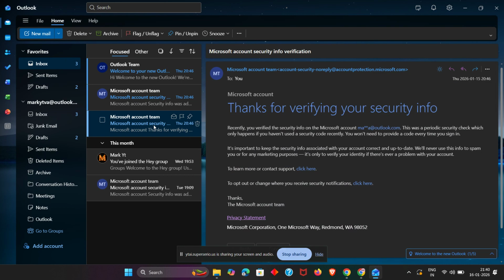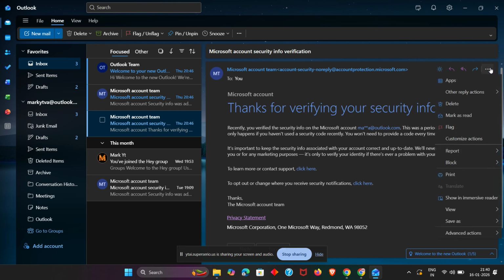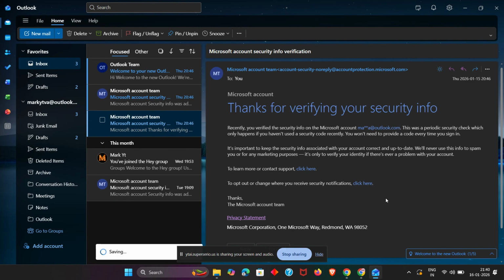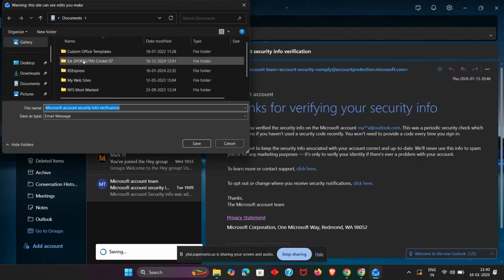Now, look for the More Actions button, which is usually represented by 3 dots at the top of the email. Click on More Actions, then select Save As from the drop-down menu. A Save dialog box will appear. Here, you can choose where you want to save the email on your computer. Browse to your desired location, whether that's your desktop, Documents folder, or a specific project folder.